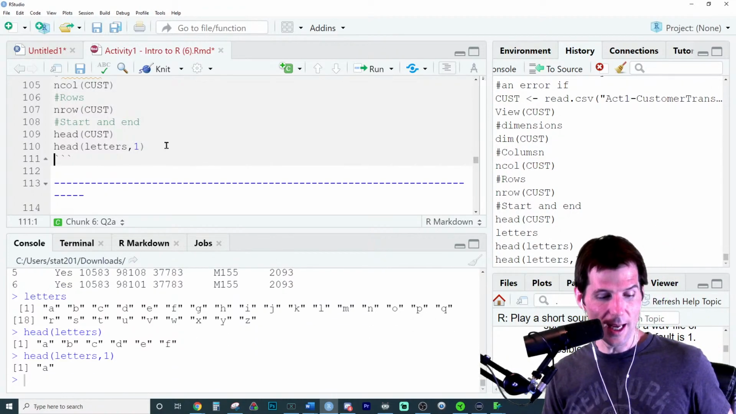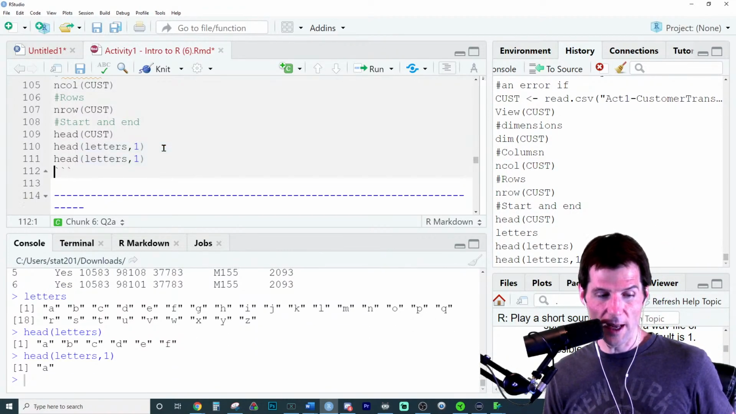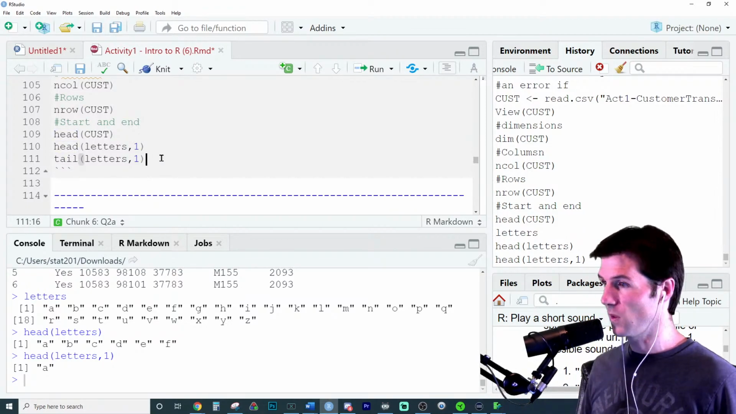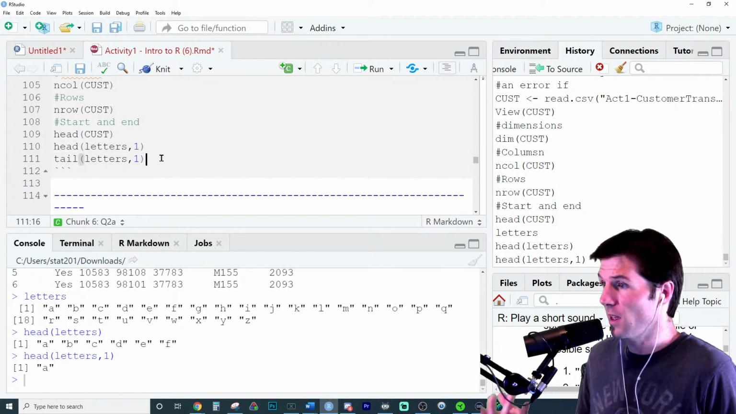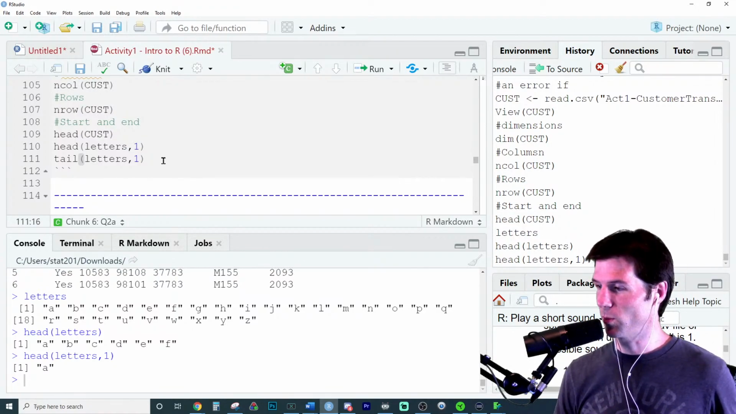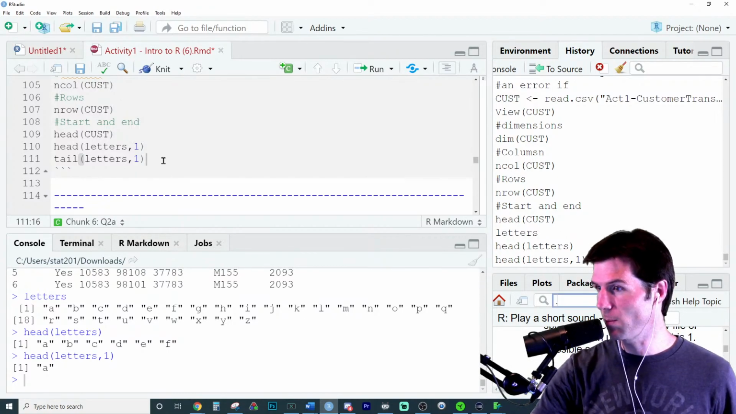Hey, you're right, Daniel, you're getting it. That just gives me the start. Well, if you have head, you also have tail. So what will this return? This says, take the letters vector and give me the last element. What will this return? Great job, Rachel and everybody. Another 20 points, chat. Keep it up.